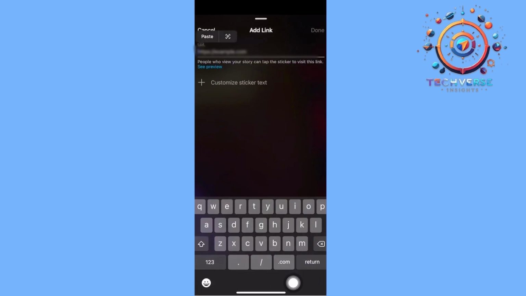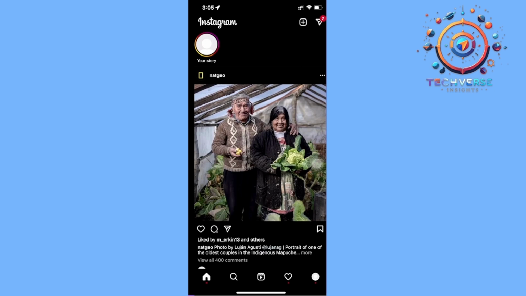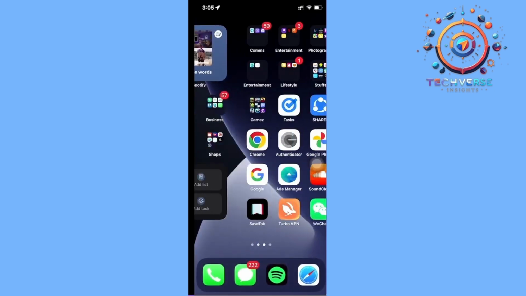Since we've copied it already, all we need to do is paste it over here, and all of the questions that you get, you will be able to see over on your NGL application.